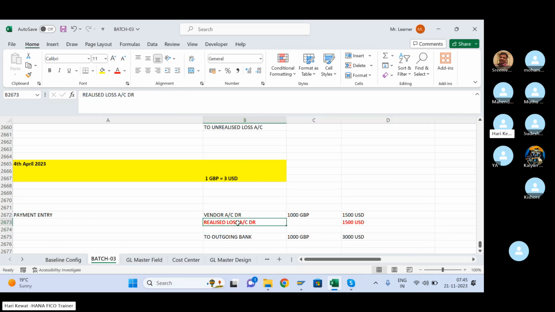And this will never get reversed. This is a fixed entry. This will hit your P&L GL, your P&L statement, and it is not going to be reversed. So this is known as a realized loss. Realized means the actual loss you are booking here. If you are in a gain scenario, then realized gain will come.